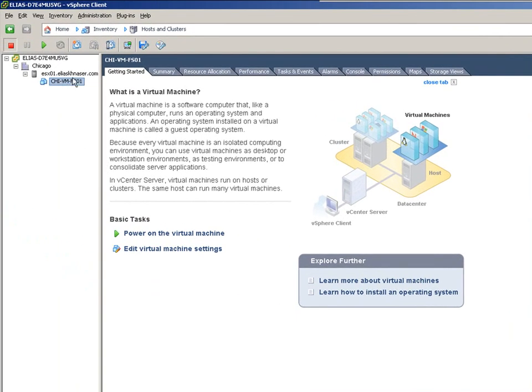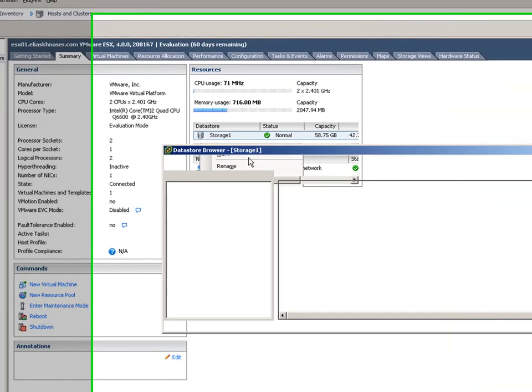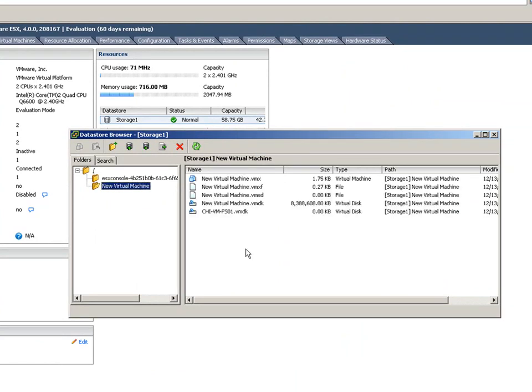We're going to go to the actual host here, and we're going to browse the data store. We're going to select the virtual machine directory. And the first thing you're going to notice here is that the virtual disk that we created, which was thin provisioned, is consuming 0 space on that storage.